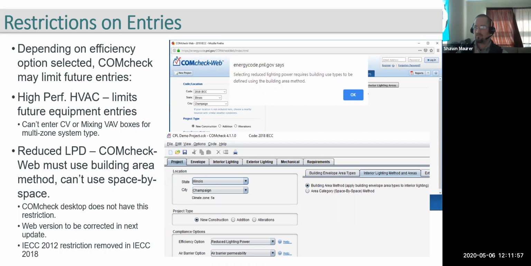So the allowances that the program is looking at and displays for you for reference will have that reduction automatically included. The web version currently has a restriction where you can only use the building area method if you're using the reduced lighting power density method for the current codes. That is not a code restriction. It is a holdover from the IECC 2012 version, which restricted the use of reduced lighting power density as compliance path to having to use the building area method.